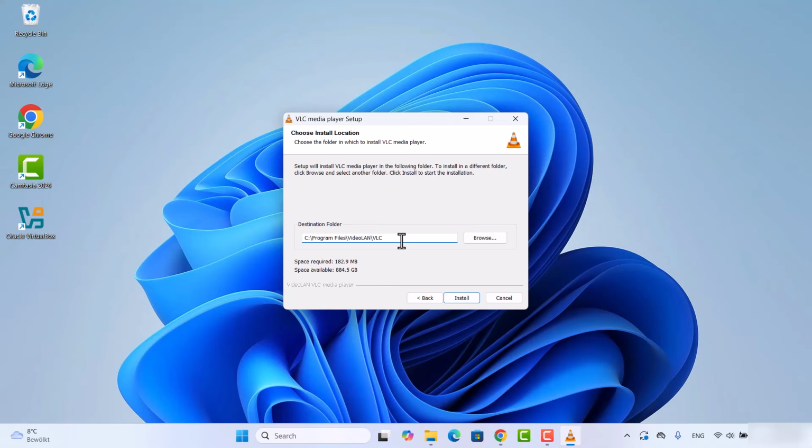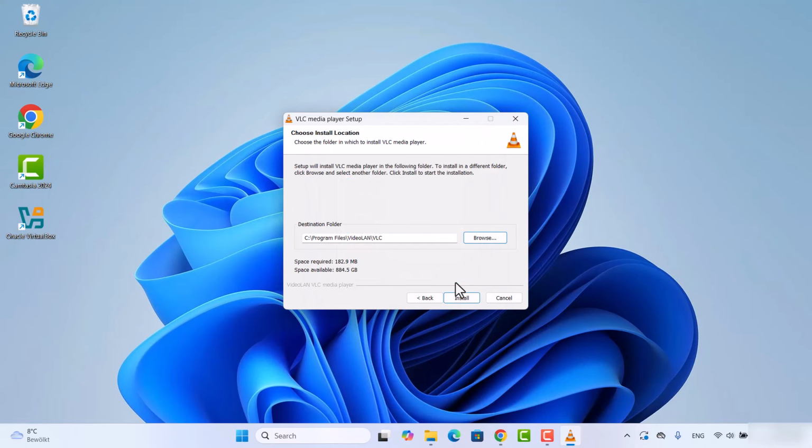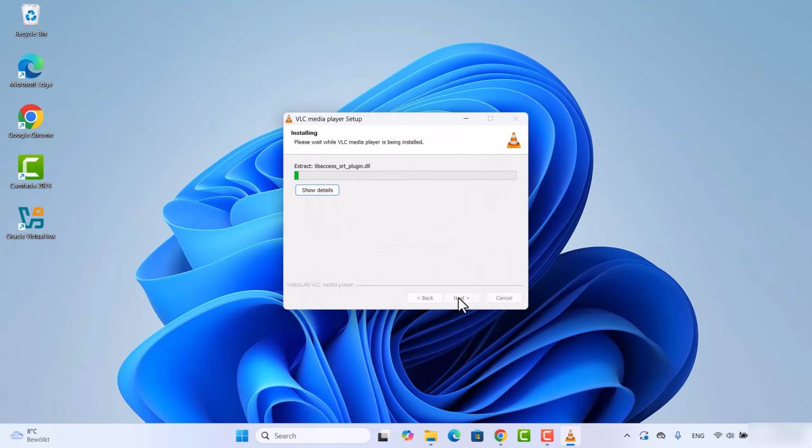And then this will be the location where VLC Media Player will be installed on your Windows operating system. So if you are okay with the location, just leave it as default. If you want to change the location, click on browse button and then select the location where you want to save the VLC Media Player. Once you are done with the location, click on install button, which is going to start the installation of this VLC Media Player. At this point, you just need to wait for this progress bar to reach to the 100% mark.